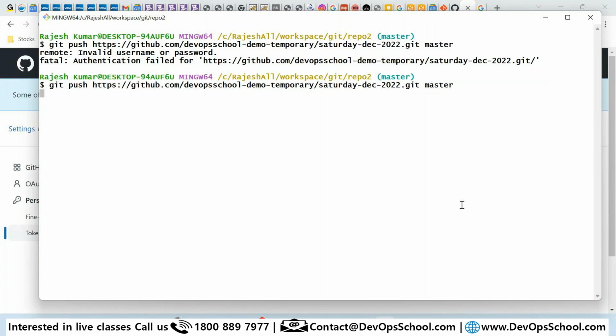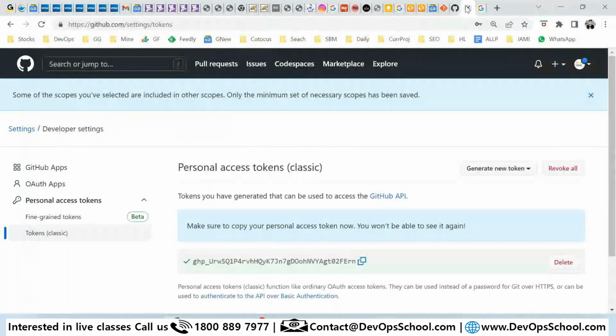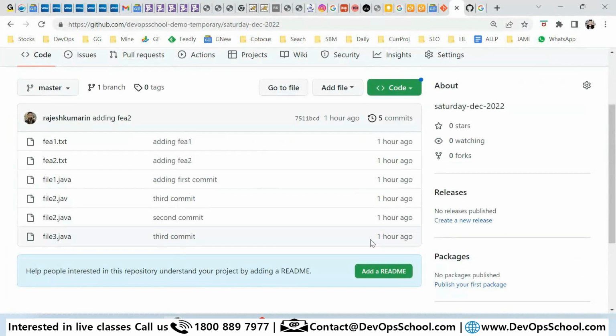So that's the reason the first time it prompted, it tried the existing token and it didn't work. So now it's trying this token, and here it is. So now you push the code to GitHub. Now let me refresh here, and you see that whatever you did in local using the command line, you can see it.